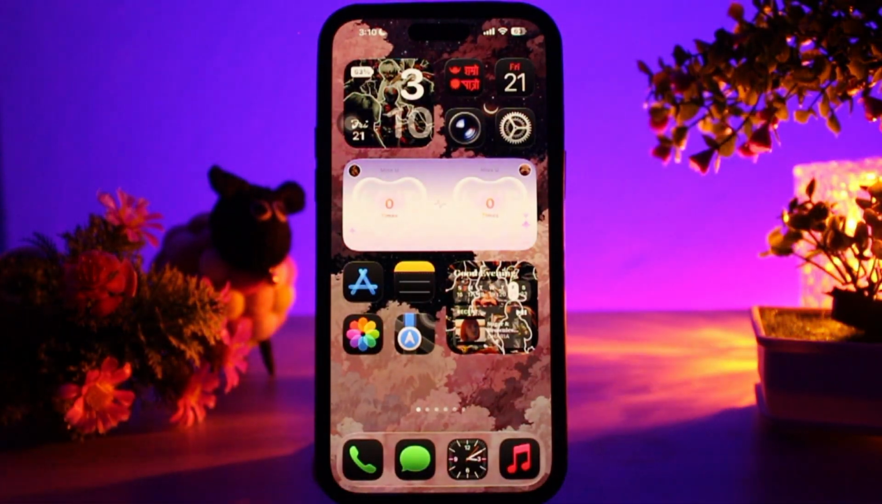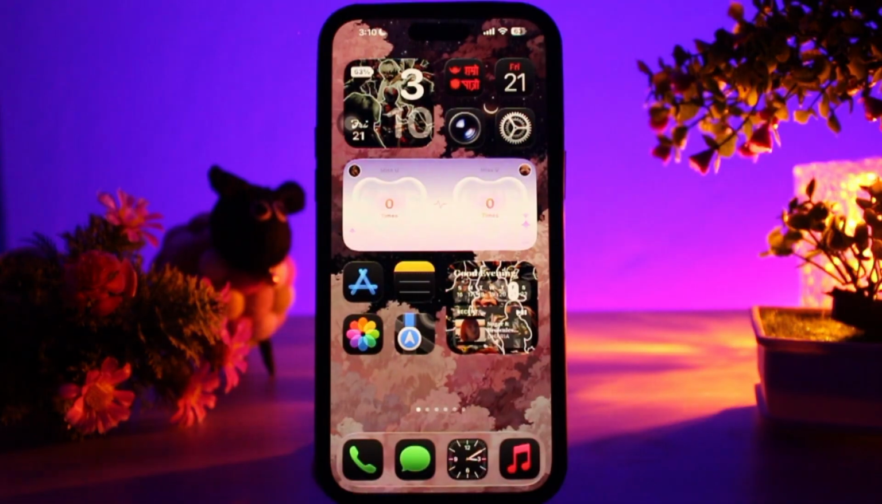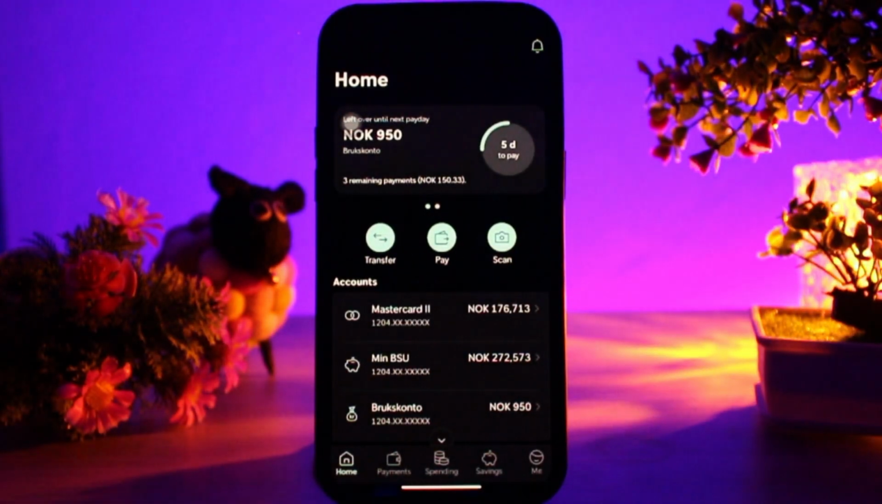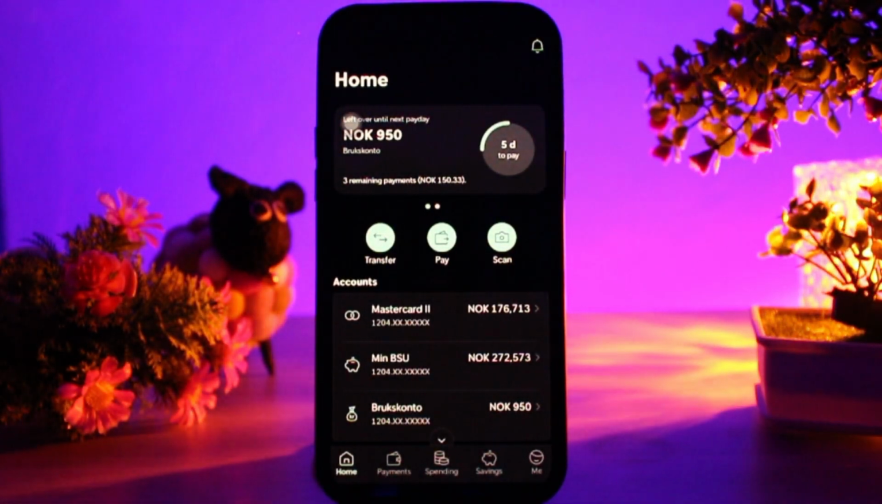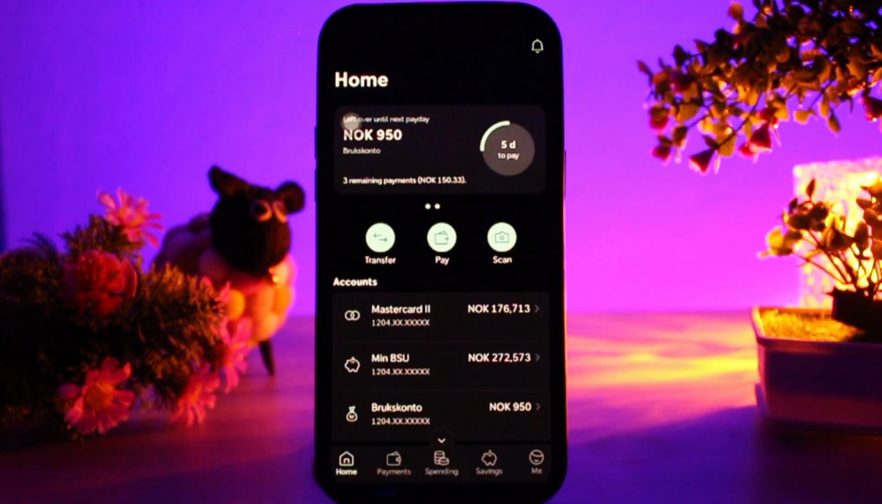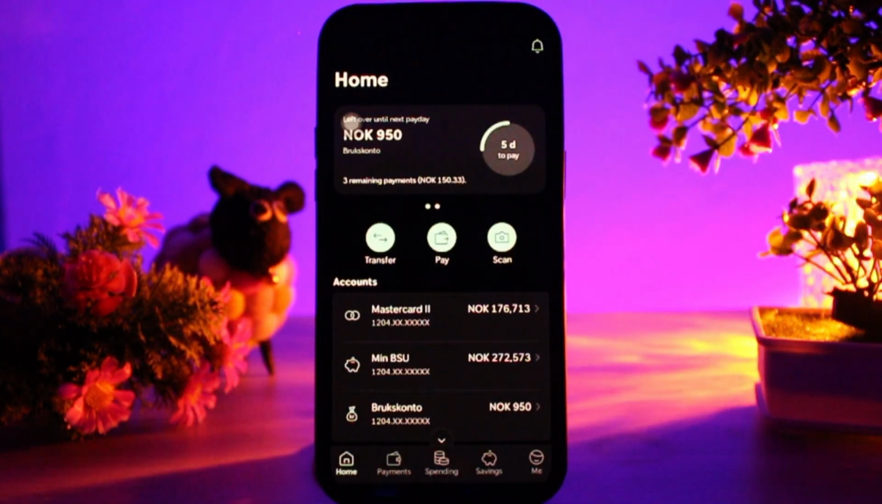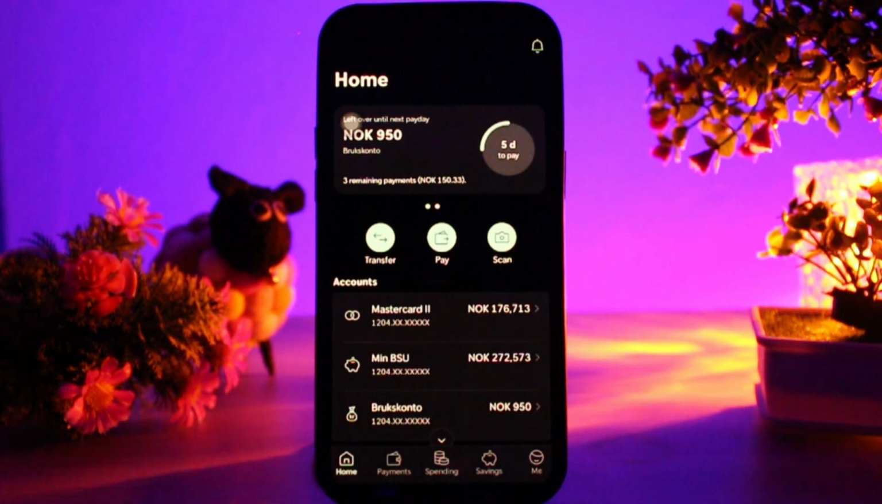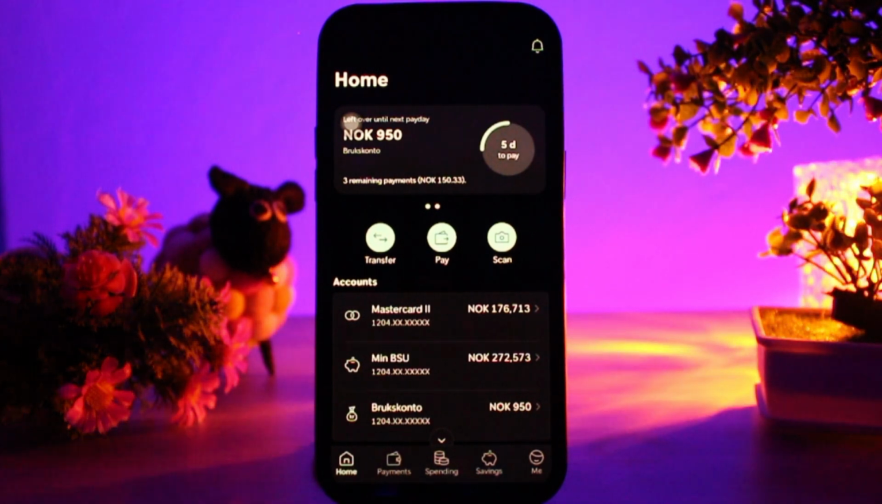So the first step that you need to do is open the DNB app. Simply tap on the DNB app on your phone and log in with your bank ID or biometric login. Then once you are there, what you need to do is simply tap on settings at the bottom of your screen, and then once you're inside, select create new goal.